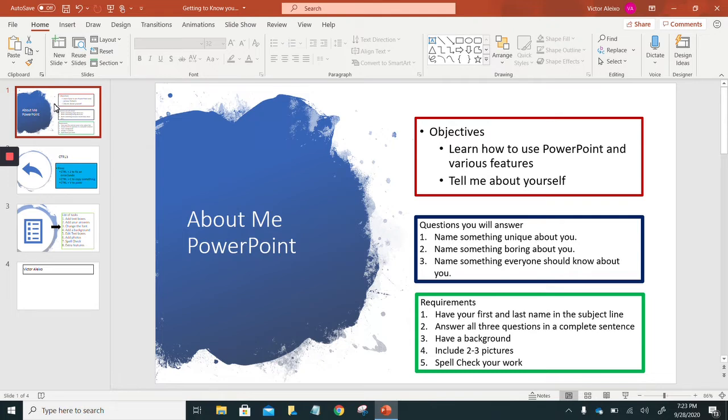The first thing we're going to do is answer these questions. Name something unique about you, name something boring about you, and name something everyone should know about you. For requirements, you should have your first and last name in the subject line, answer all 3 questions in a complete sentence, have a background, include 2 to 3 pictures, and spell check your work. If you want a 100%, you should check this box. Make sure you did that.